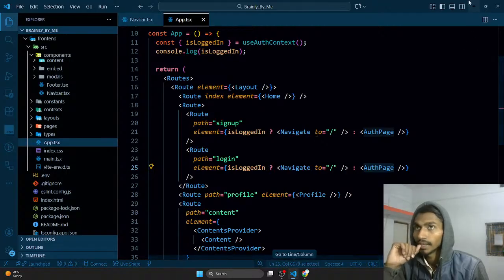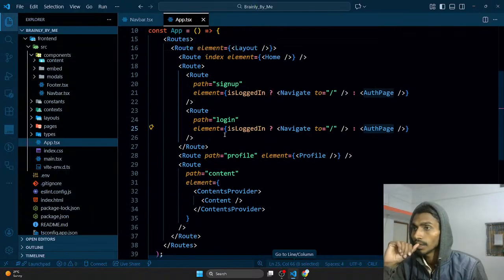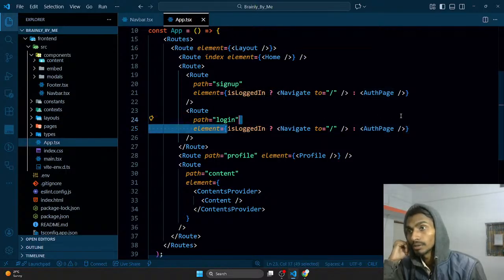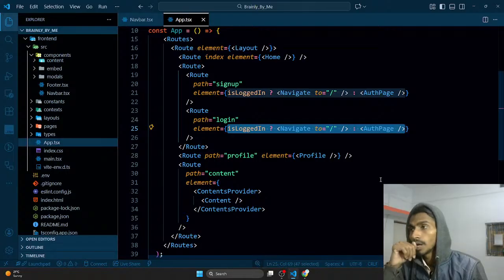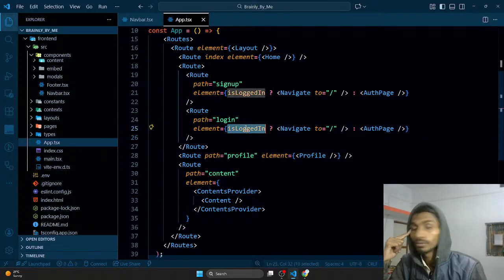This error I faced earlier and the same error I'm facing right now. I'm going to the /content page and I'm redirected to the home page just because of this condition. One more thing, hang on. Whenever I'm going to /content page, before that my setting is logged in true.